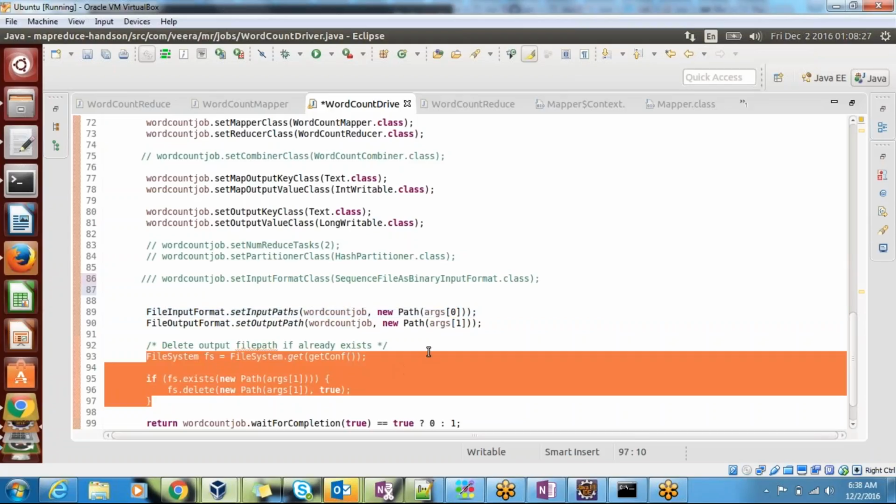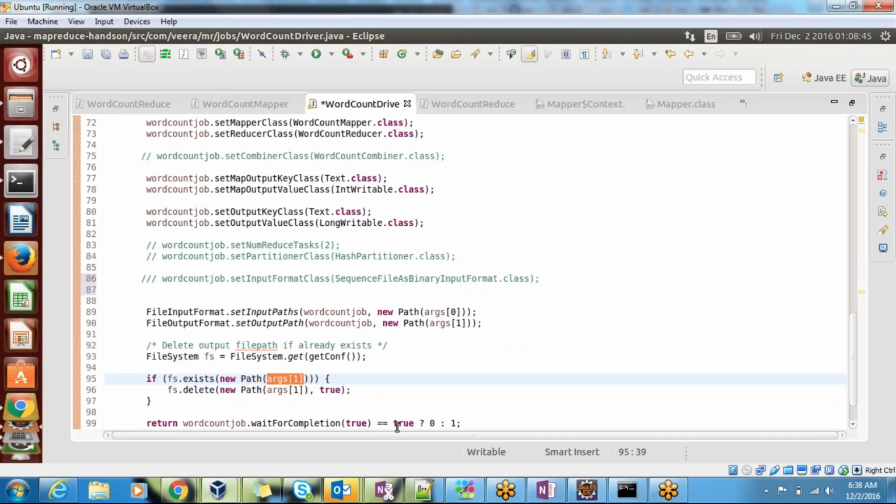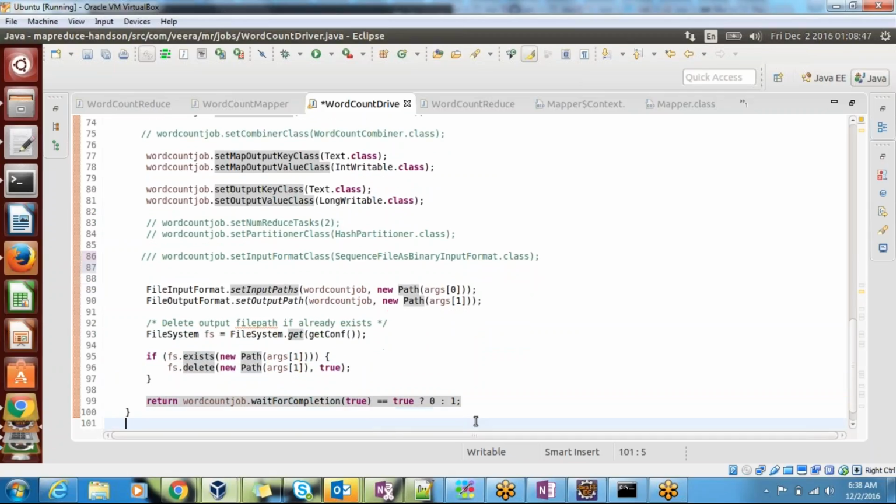Your output directory should not exist. Your MapReduce framework will create the output directory. So if it already exists, we need to delete and recreate it. That's what this code is doing, and then I'm submitting the job.